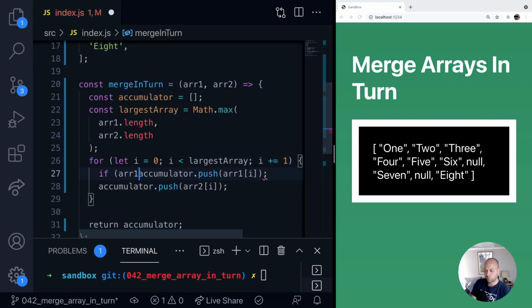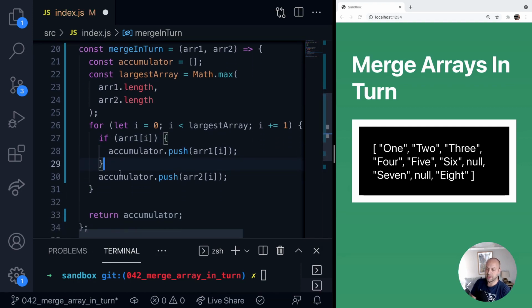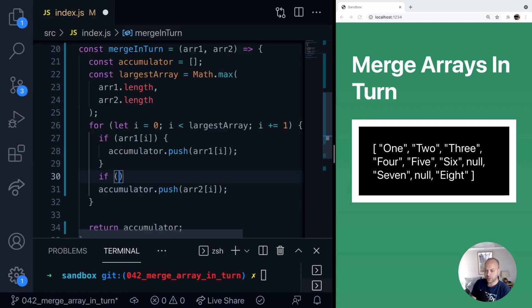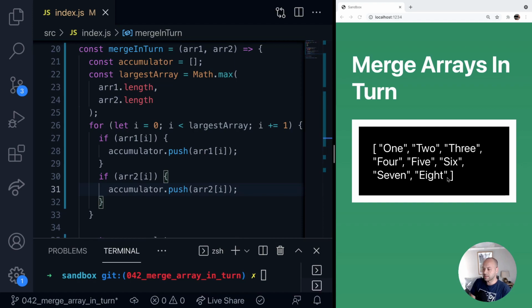So in array 1, let's check that the item at position i that we're currently looking at is actually truthy. So if it is truthy, we'll push it on using the accumulator.push function. And whilst we're here, we should probably also do the same for array 2 in case array 1 is the longer array. So now you can see in the output on the right hand side that the null values have gone, and it doesn't matter which array is the longest. We'll always get an array merged in turn, and whichever one has some extra values will be put onto the end of the array that is in the final output.